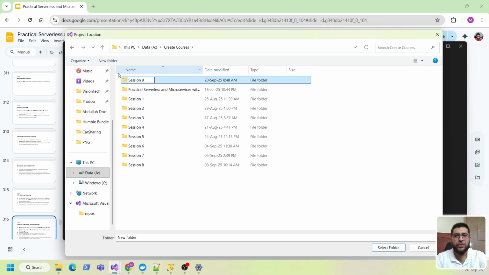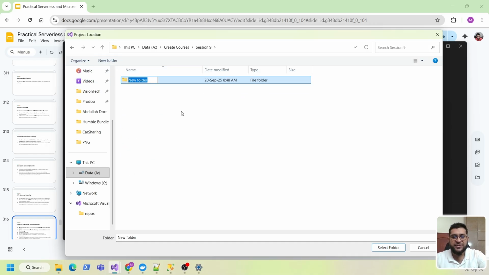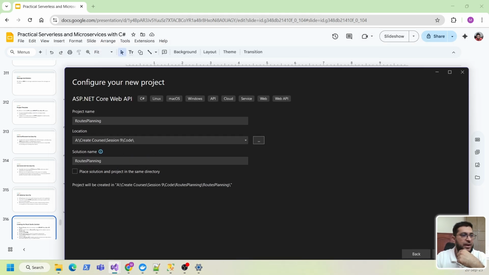I will also upload the code with this course, so you can access the code as well. The solution name will be route planning as well. So you can see here, the solution name will be car sharing, because our main project is car sharing. Okay, so route planning, and you can see here, I will click on next.